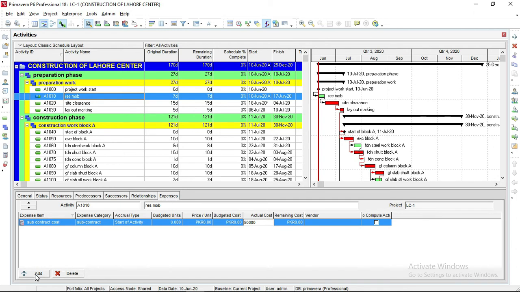Here you can add more. By doing this you can see price per unit we have for the subcontract cost 50,000, actual cost 50,000, and remaining cost is 0 because we selected start of the activity. Resource mobilization has started, so that's why its remaining cost is 0. Actual cost is 50,000 because we already gave the 50,000 to our hired subcontractor. Let me change it to end of the activity. You will see the changes by selecting end of the activity.